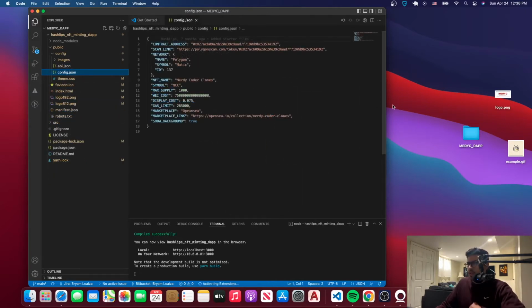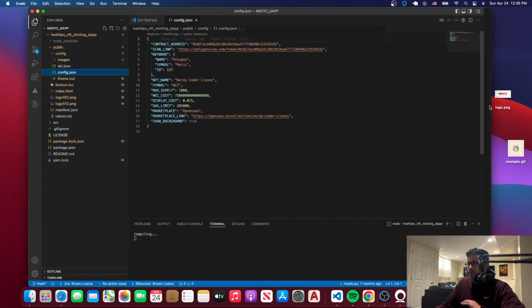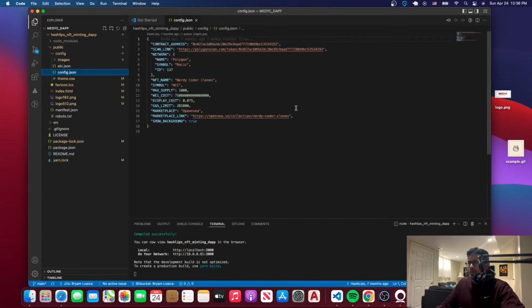Let's go to config.json, and here this is the most important part, so just bear with me here. Alright, contract address. This is the first thing that we want to change. We want to use our contract. So where do we get our contract from?